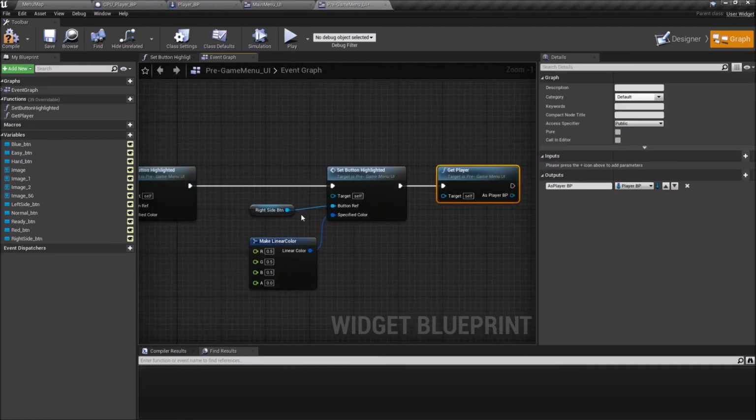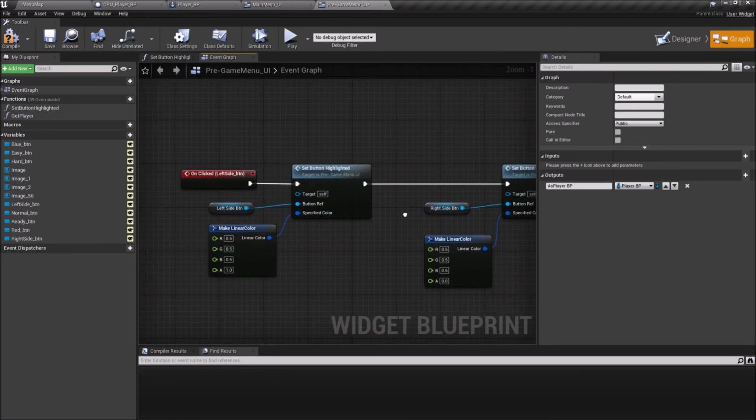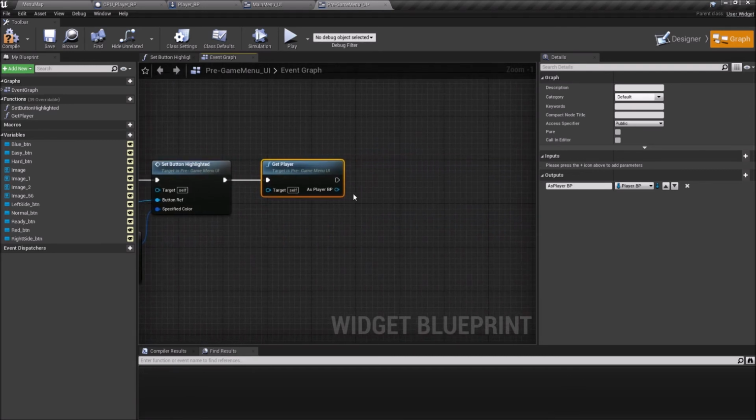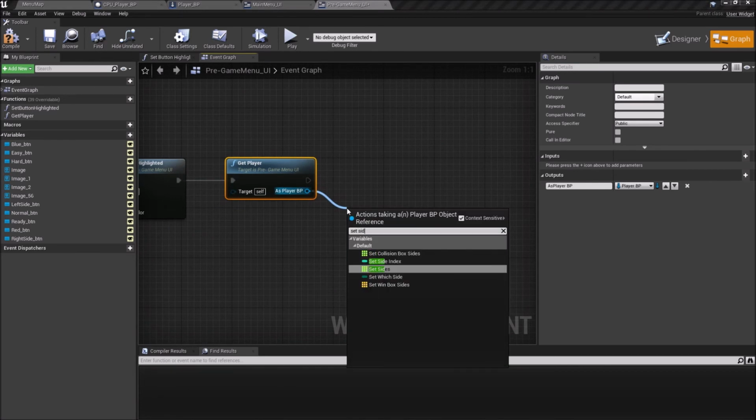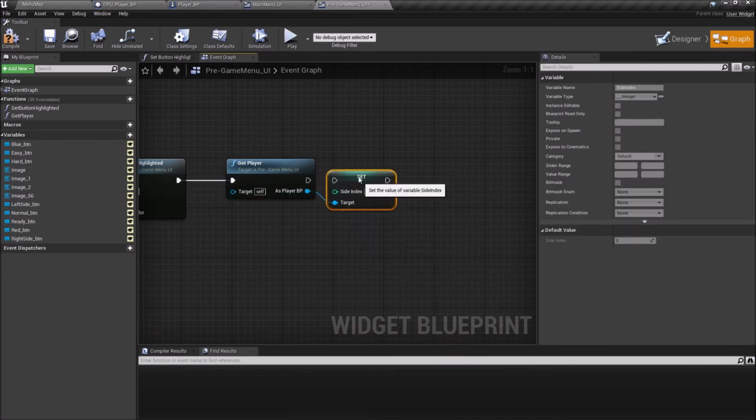And if the player chooses the left side, then side index will be 0. So we're going to grab off this, I'm going to set side index. So side index will be 0.